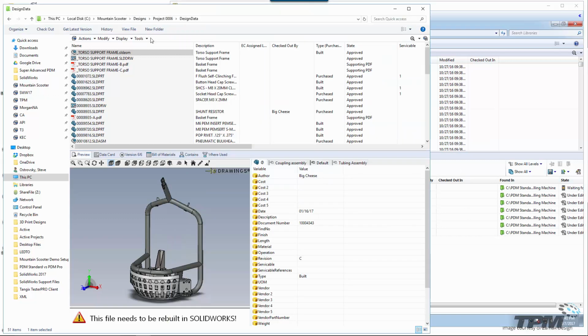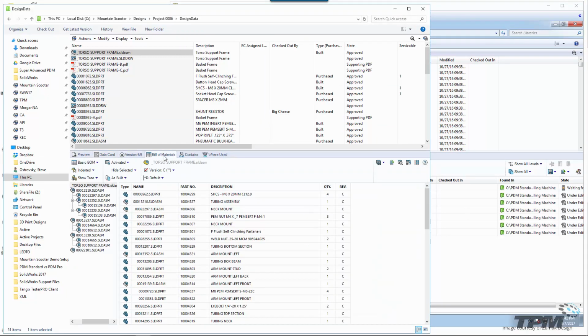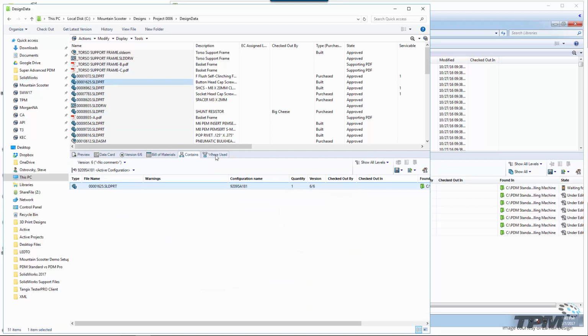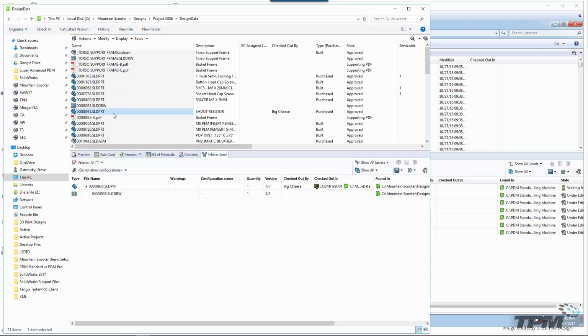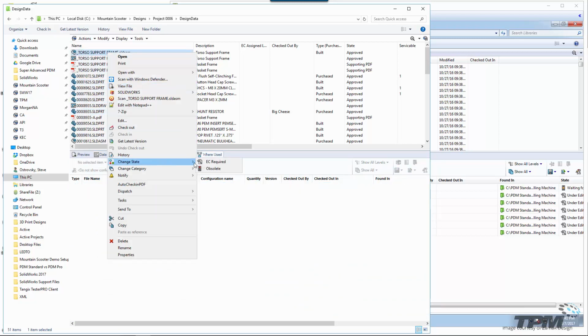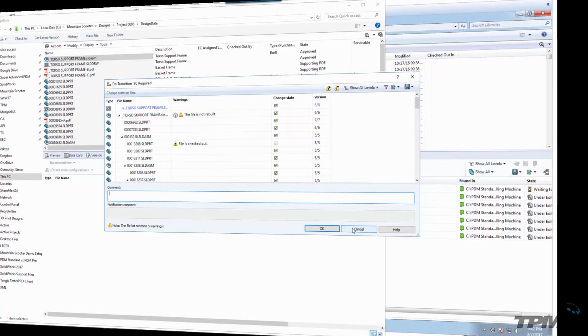Checking in and checking out is the same between each, and changing states, again, they're pretty much the same. You'll see everything in your list, be able to put in comments, and then move things forward.